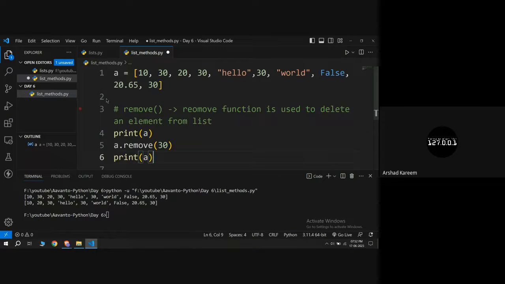So this is the thing about remove function. If there are multiple elements present inside a list, then the first element will get deleted. If there is only one element, that element will be deleted. If the element which I am mentioning inside remove function is not present in the list, I will get an error.